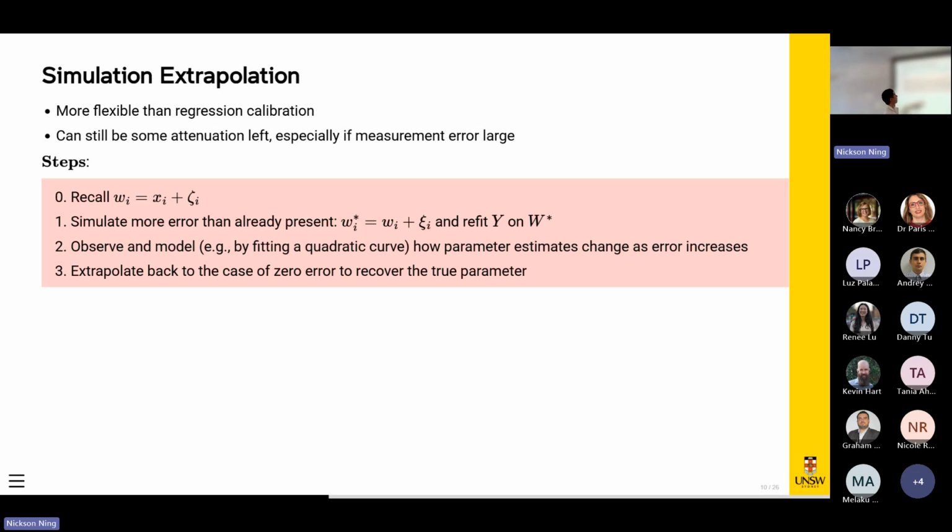And you want to do that for a bunch of different variances for this error term. Then you want to observe how the parameter estimates change as you vary the variance of this term as your error increases, and then extrapolate back to the case of zero error to recover the true parameter. The way that people often extrapolate back is by fitting a quadratic curve to how your parameter estimates change as a function of the error.